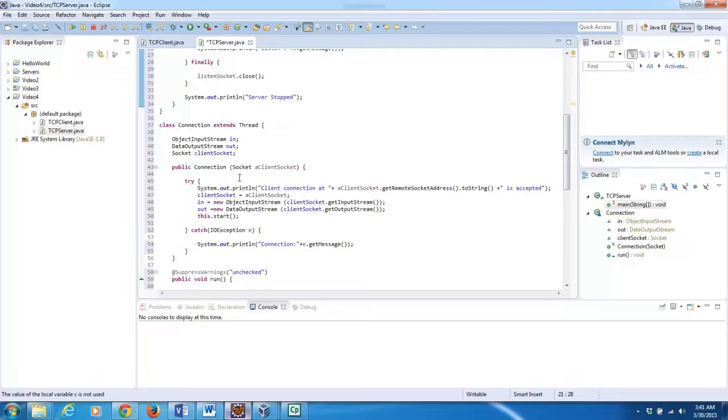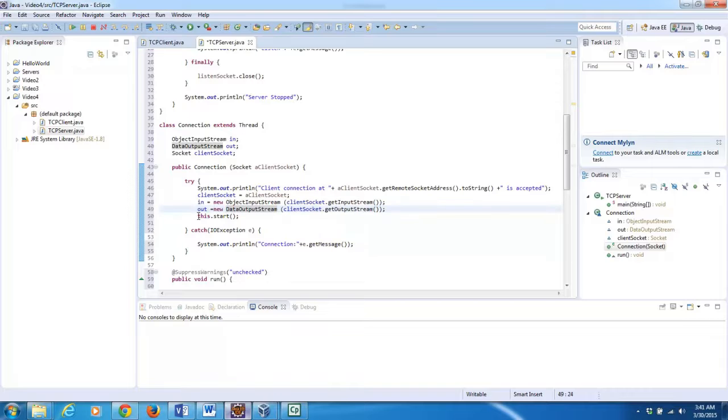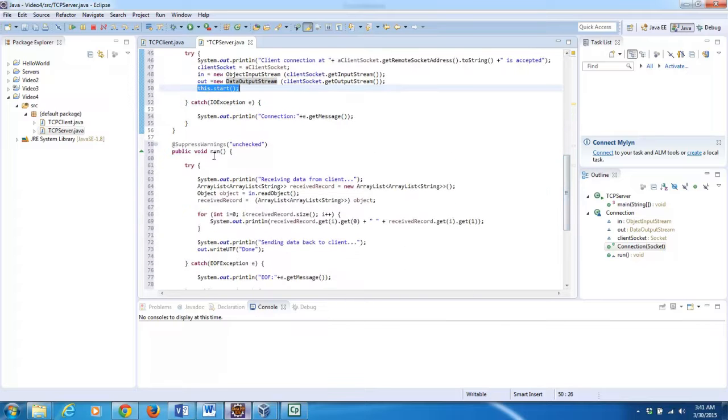So inside this class, inside the connection, we do the input stream and output stream. Here I have object input stream and data output stream. We do it here, right? So once I have the stream, I can say this dot start, meaning start the thread. Once it starts, it actually executes this run method. So this is the run method.